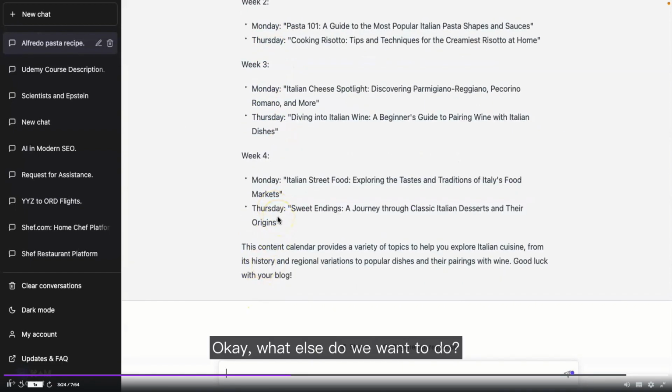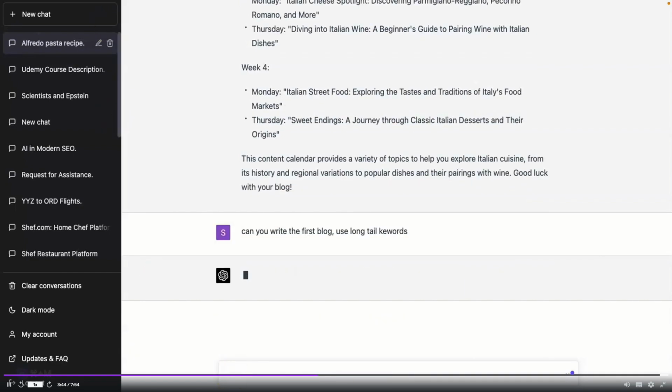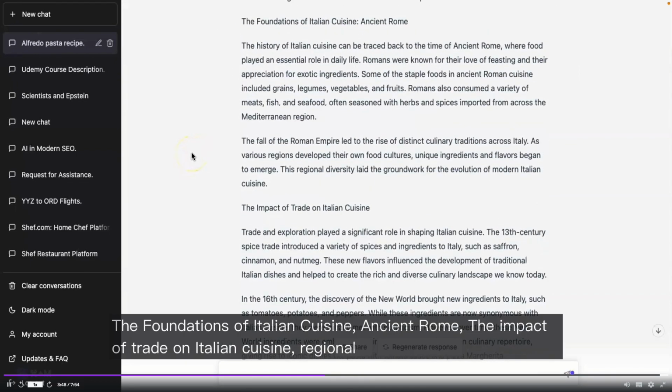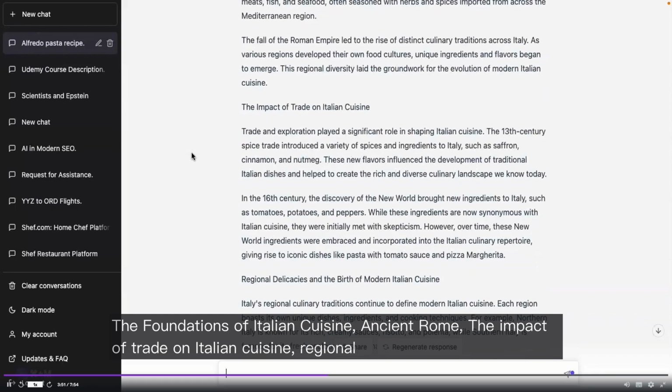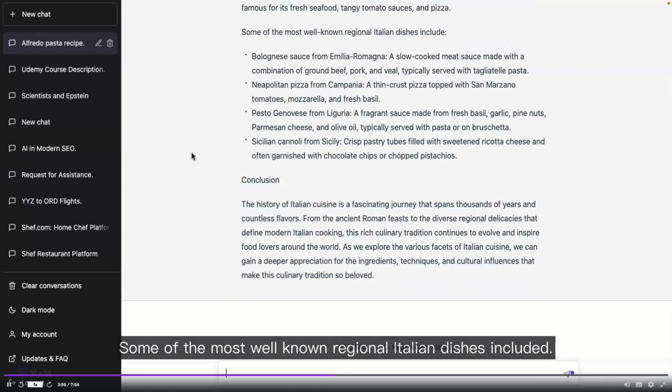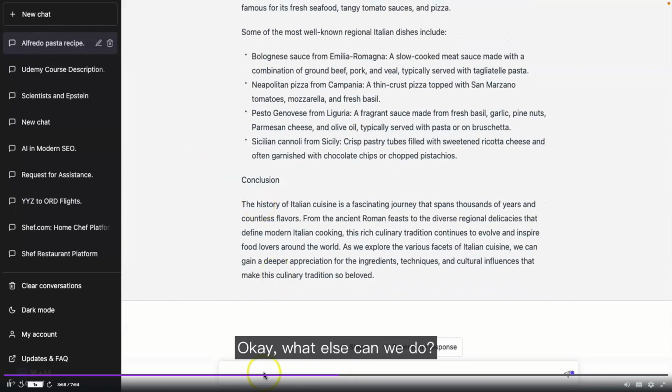Okay, what else do we want to do? Let's ask it to write the first blog. Can you write the first blog? Use long tail keywords. And it wrote the entire blog for me with an introduction, the foundations of Italian cuisine, ancient Rome, the impact of trade on Italian cuisine, regional delicacies, some of the most well-known regional Italian dishes, and a conclusion. Okay, what else can we do?